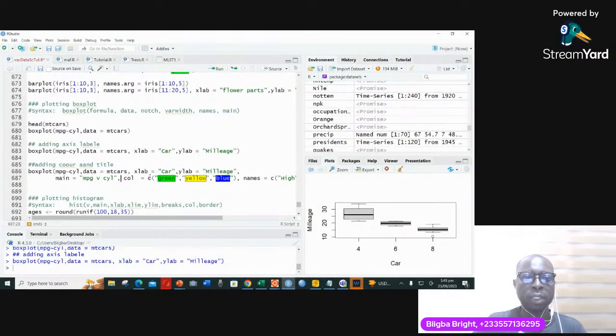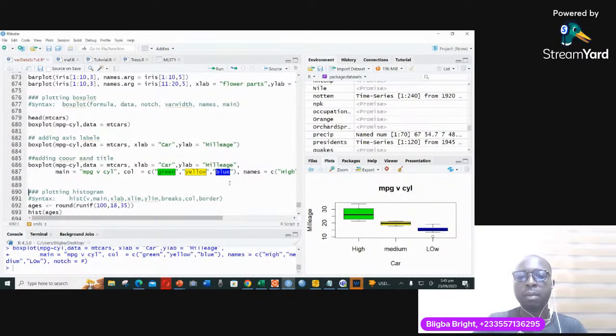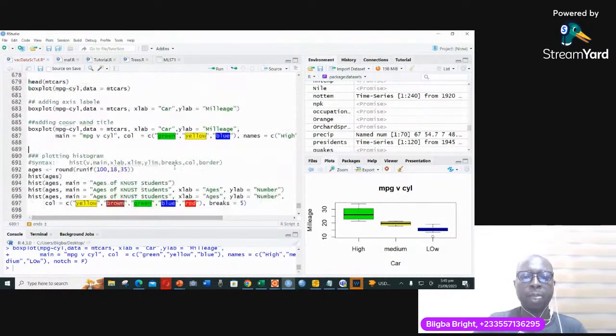Here we've decided to add colors, in that order. Because we are adding more than one color, when we say col is equal to, we have to make sure that we use a vector or the combine function to put more than one color, and then we give it accordingly. It will color them according to how we have put it here. And that is how we plot a box plot. I'll be doing data visualization later, and that is when I'll be interpreting the graphs for you.